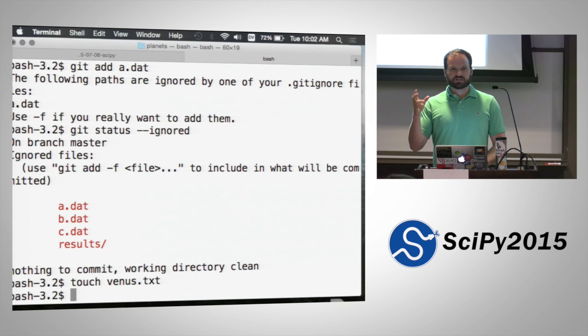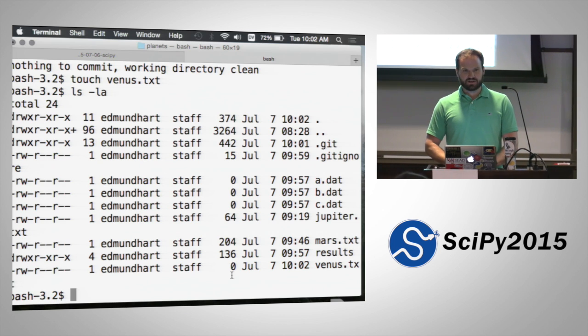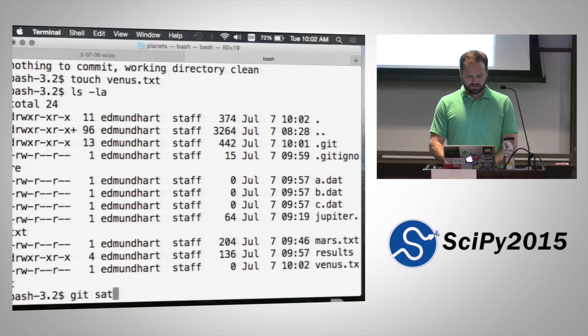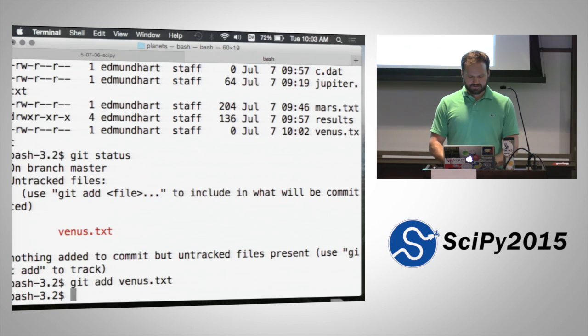But yeah, again, the touch will just create an empty file. So it's there, but it doesn't have anything in it. So now I've got my venus.txt file. I'm just going to add it. I'm going to commit it.